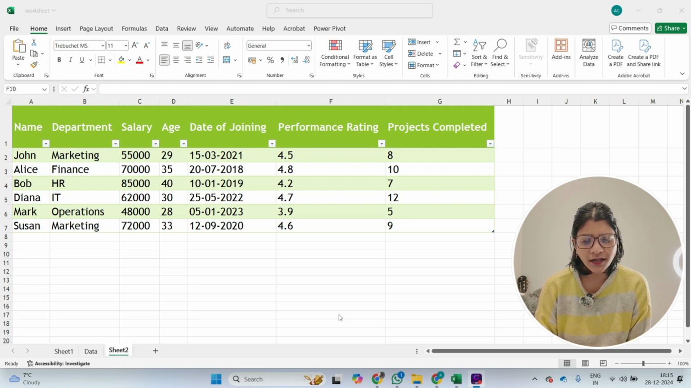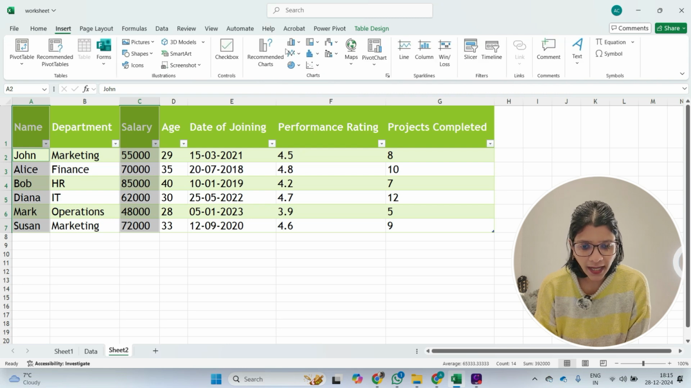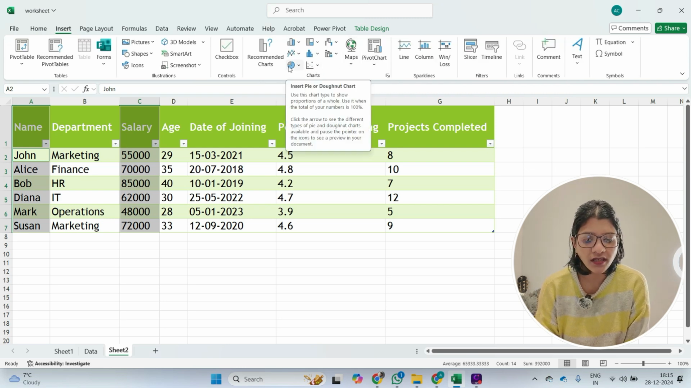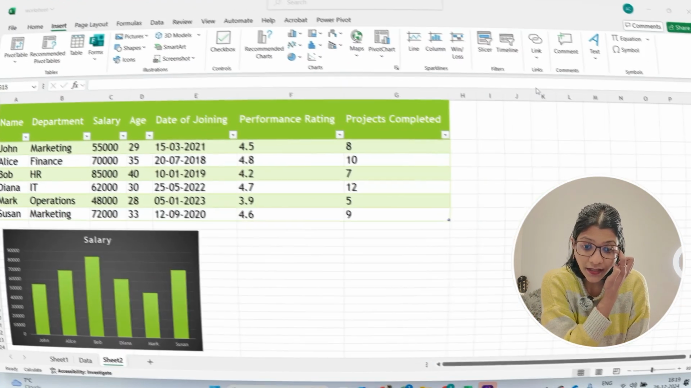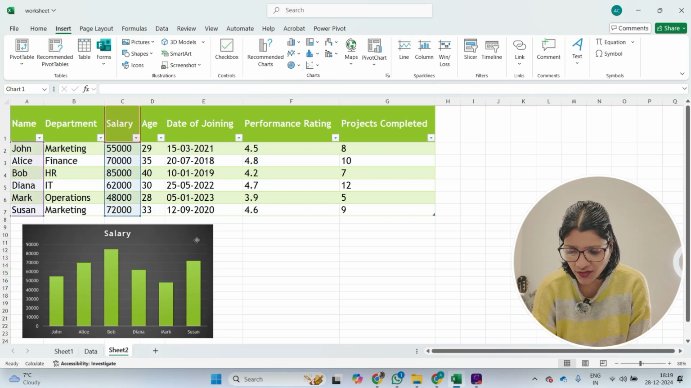So let's start making some basic charts here. I want to study the different salaries of people who are there in this company. So what I'm going to do is select the name and salary columns, and then go to the Insert tab, and under the section of charts we have got so many options here. Let's go with the basic column chart.